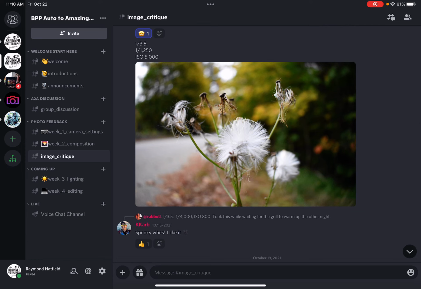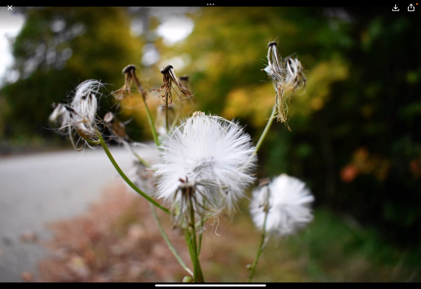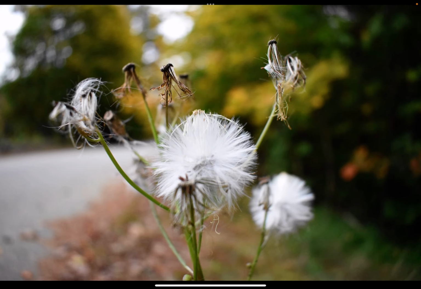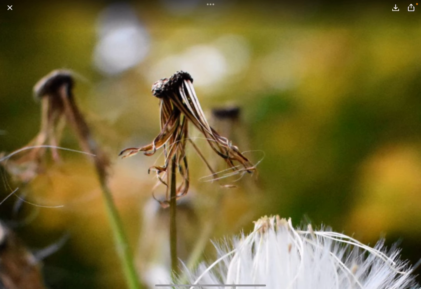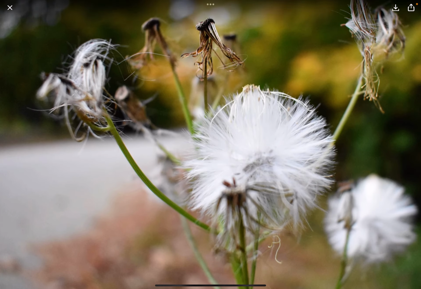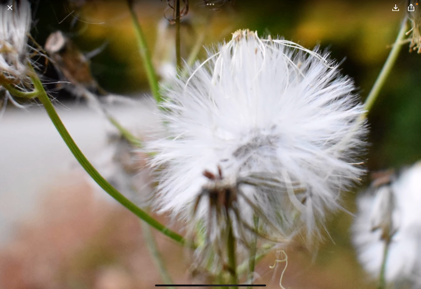So this was f3.5, 1/250th of a second, ISO 5,000. All right, if we look at this photo, I think having an aperture of 3.5 was good because obviously you want to be able to separate this dandelion from the background. And I like the depth of field here, but unfortunately, what's behind the dandelion is what's in focus.